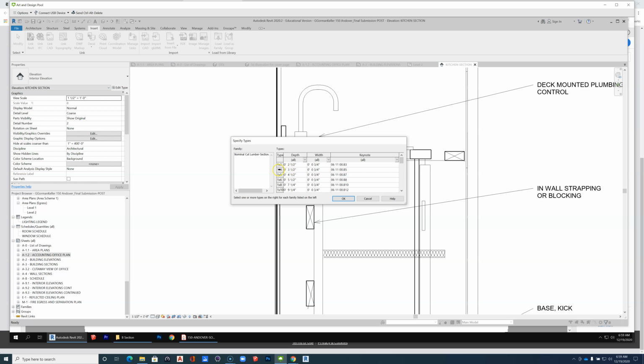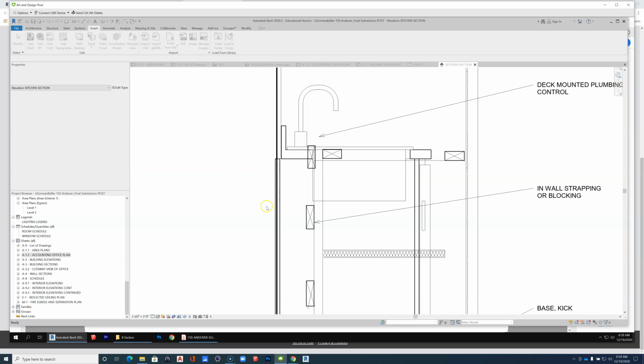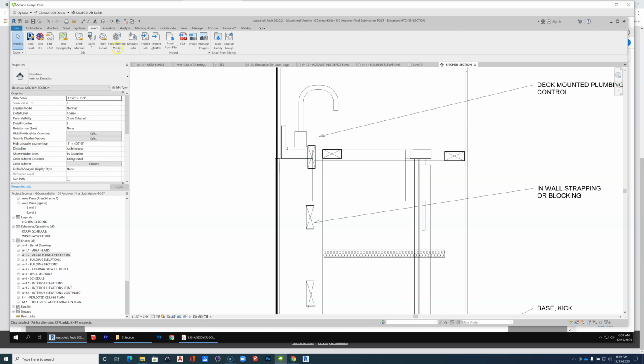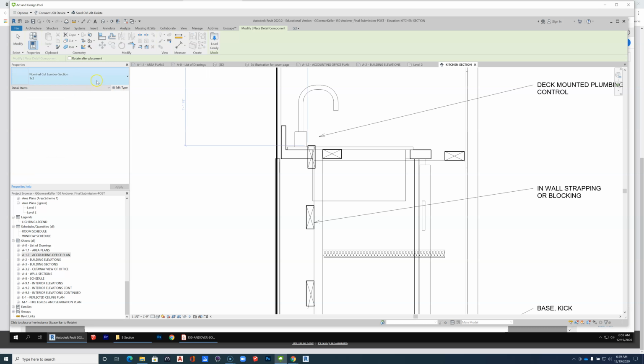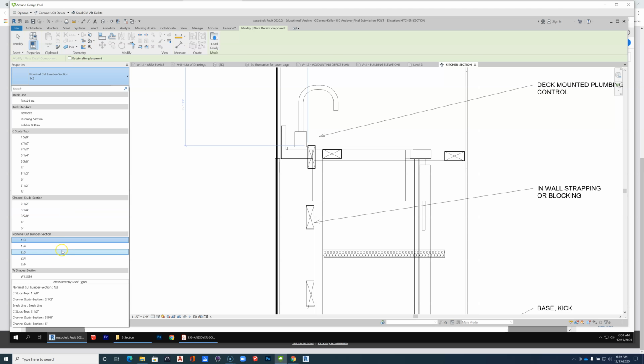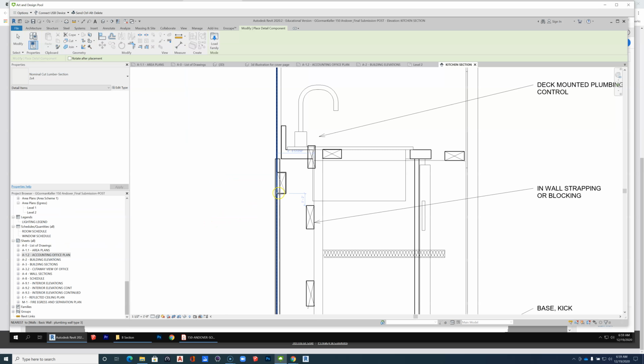I think we used 1x3, 1x4, 2x3, 2x4, 2x6. So I'm loading all of those. Annotate. Let's start by finding the 2x4. Annotate, detail component, select 2x4. We have it loaded. Right? So there's a symbol. If it's not the correct orientation, the space bar will rotate it.